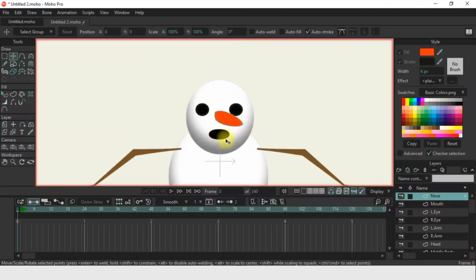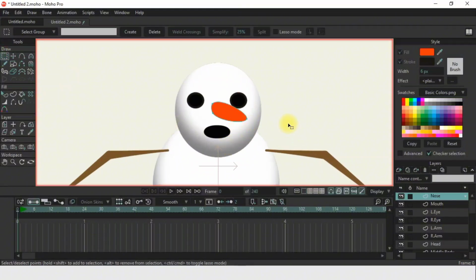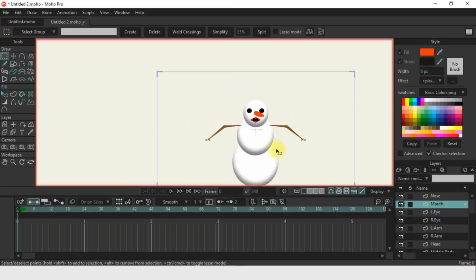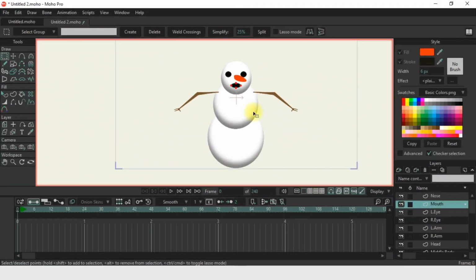You could add a shaded effect to it if you like, but I'm going to keep this like that. And there you have it, guys. Your first snowman in Moho 14. And you don't need Moho 14 to create this. You can use any version. You can even use Anime Studio if you're still using that. I'm just using that version of Moho, so that's why I said Moho 14.